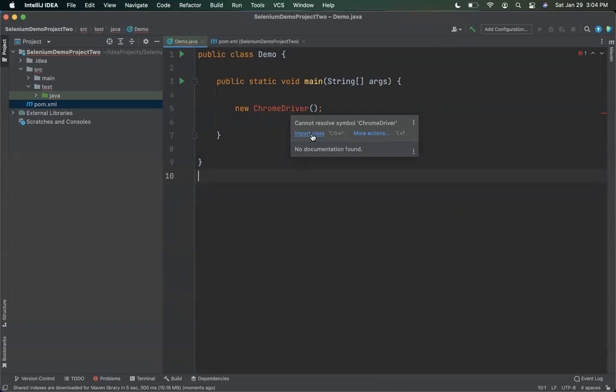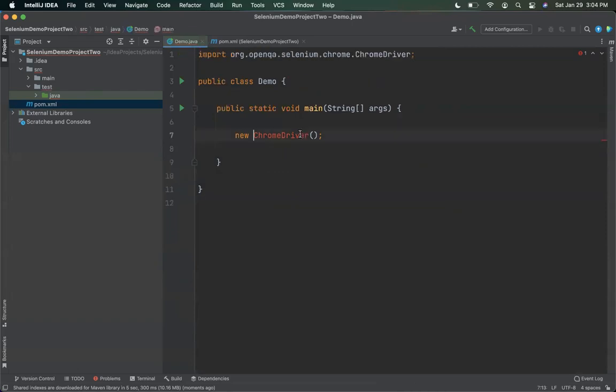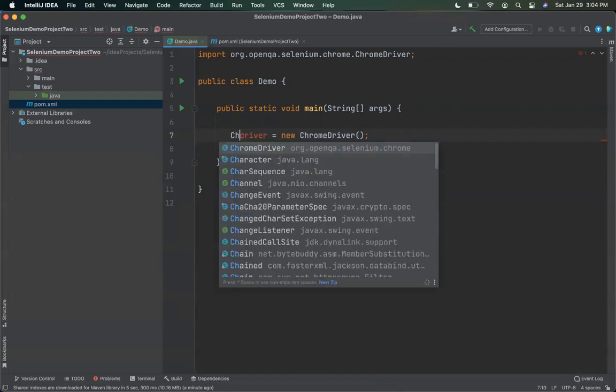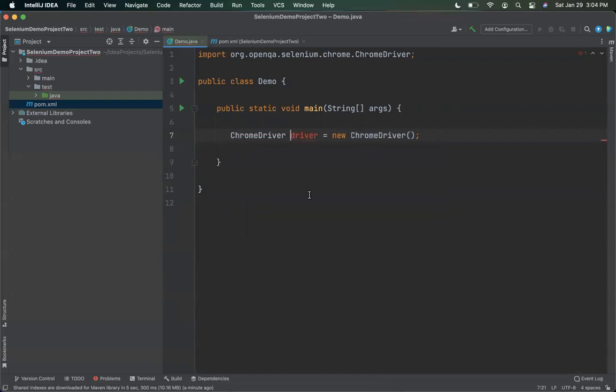Setting up this Maven project with the Selenium library is very simple. With the help of the pom.xml file, by adding the dependency tags from the mvn repository, we can do that. So hover the mouse on ChromeDriver, import this class. Done. It got imported. Now let's create an object reference like driver is equal to, here again say ChromeDriver. ChromeDriver driver is equal to new ChromeDriver.